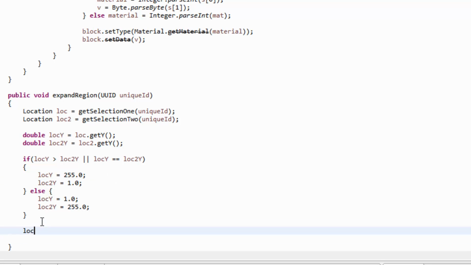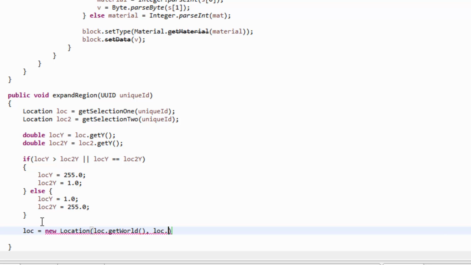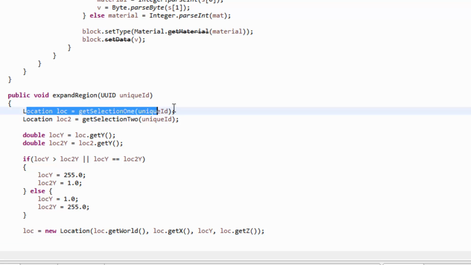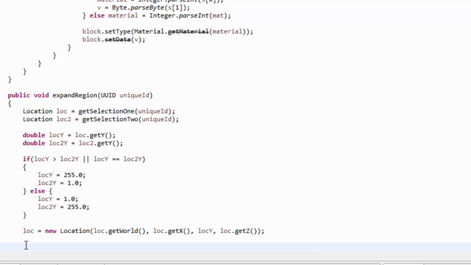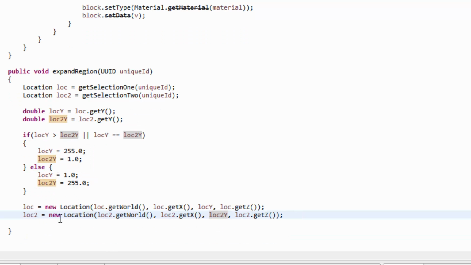So now lock is equal to new location lock.getWorld, lock.getX, and now we need to go ahead and get our double. So lock y, and then lock.getZ, and then that's basically resetting back the location to update the y at the same time as updating everything else. So let's go ahead and update all this as well. So that is now both locks absolutely done.